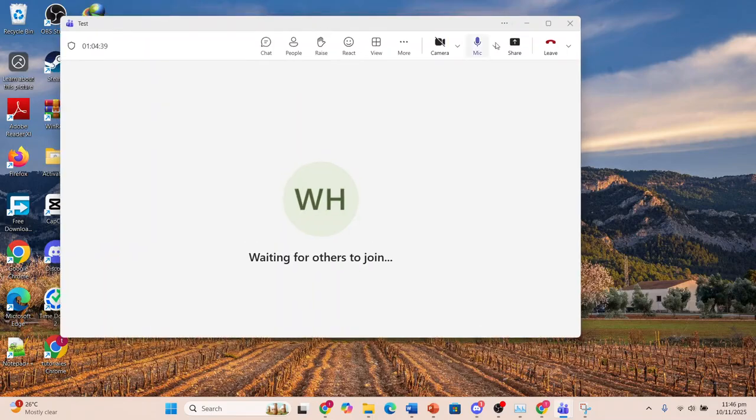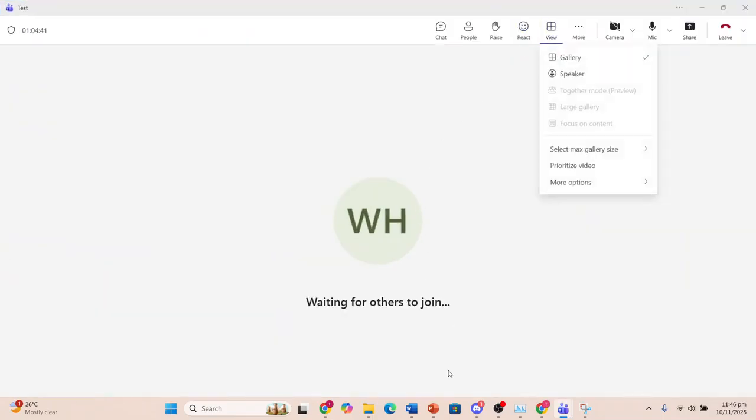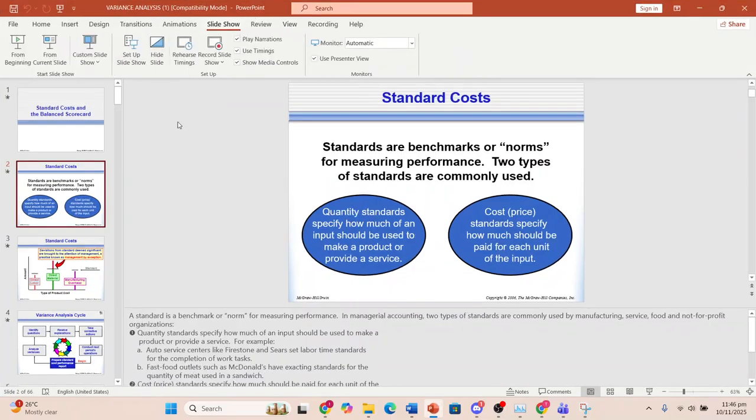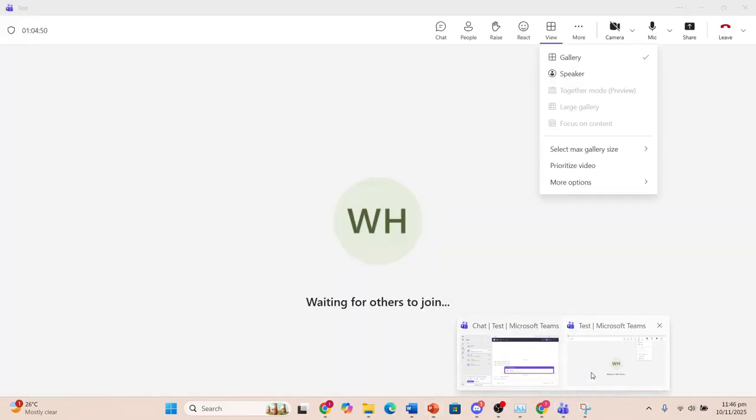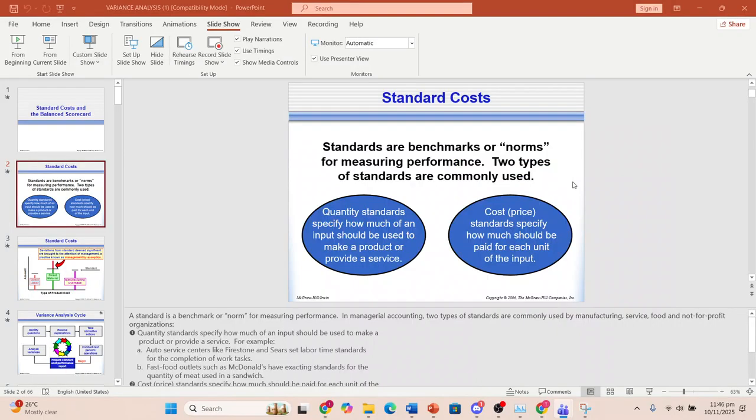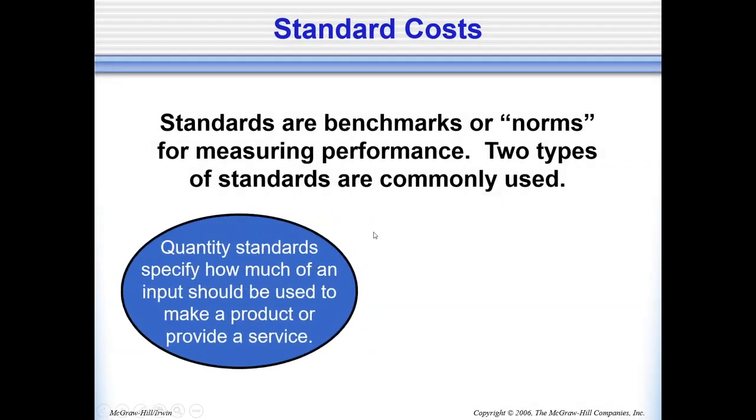So I have this meeting right here that I am in, and all you want to do is open up your presentation, okay? And then you go to Microsoft Teams, and here you click on share, click here on screen, okay? And then since your screen is being shared, you can see a preview here as well. You can just come here, click on slideshow, click on from current slide, and then begin showing your slides.